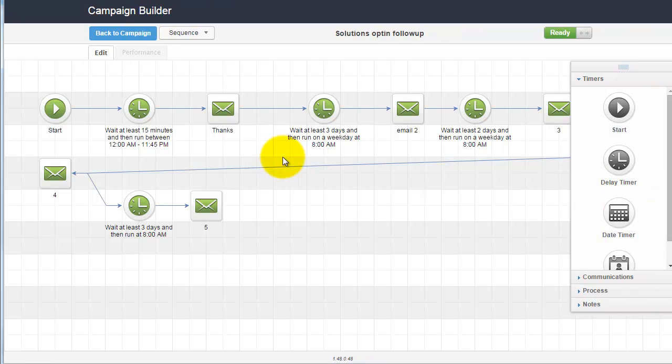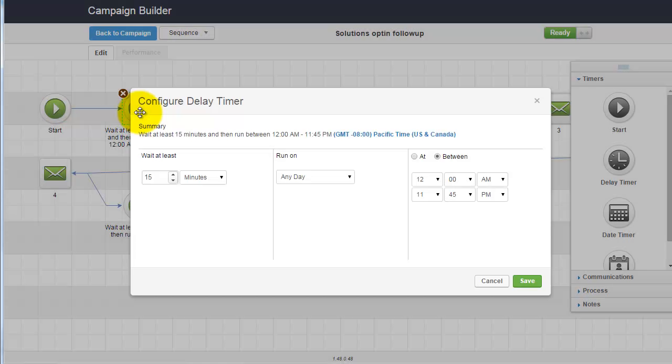As you can see here, each one of these represents an email, and this is the timing duration between the emails. From the time the sequence is activated, we're going to wait 15 minutes. And if you open up the timer by double-clicking it, you can change that to hours, days, weeks, months, etc., or change the timing.